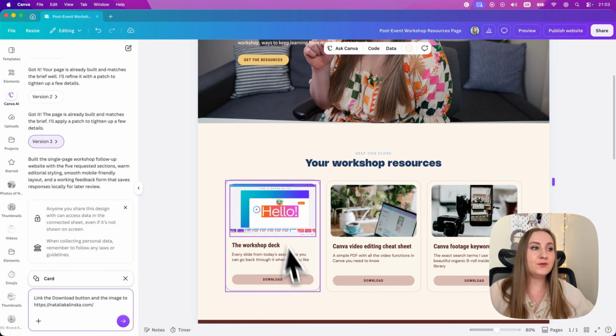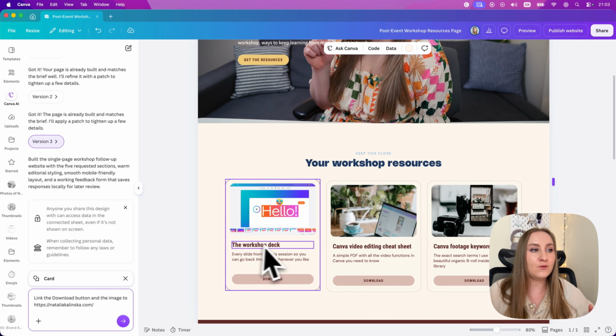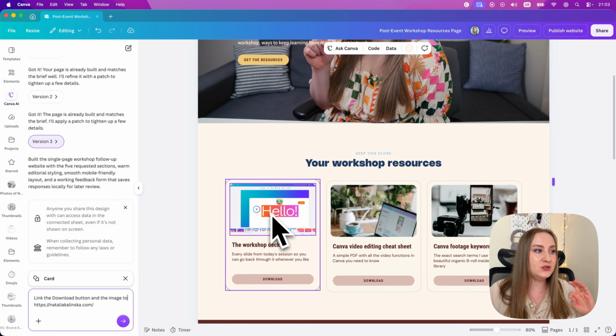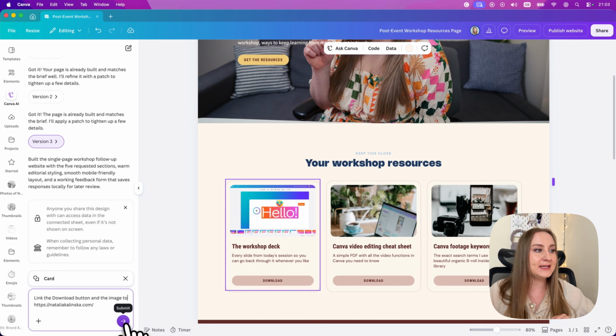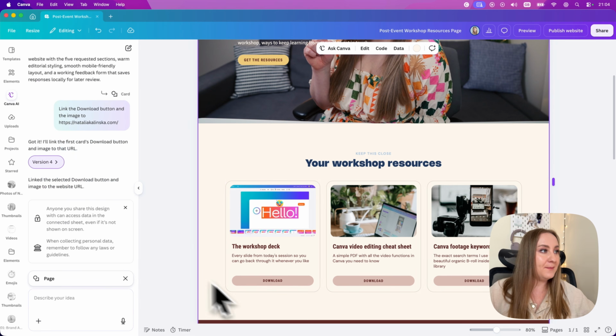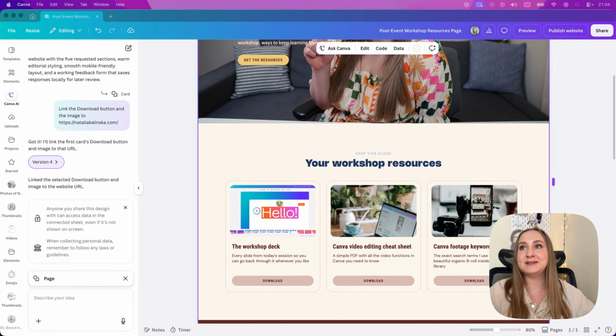Here I can prompt for this workshop deck to link to just my website because I don't have this kind of workshop deck. Again, this is an imaginary workshop. So I can tell it to link it to the download button and to the image going to my website. So let's submit this and see how it's going to start working on it. Okay, perfect. It got back with this updated version. So I can click on it and now you have to believe me, it actually took me to my website.